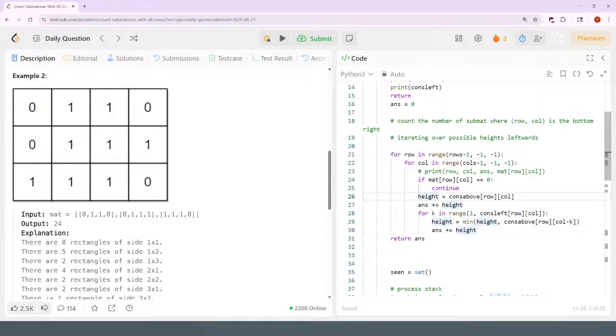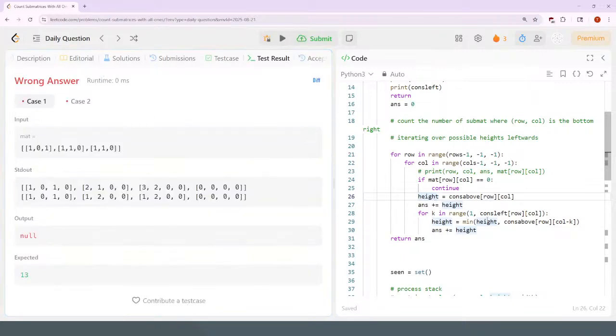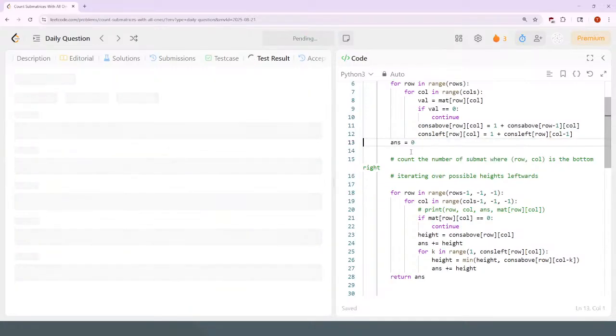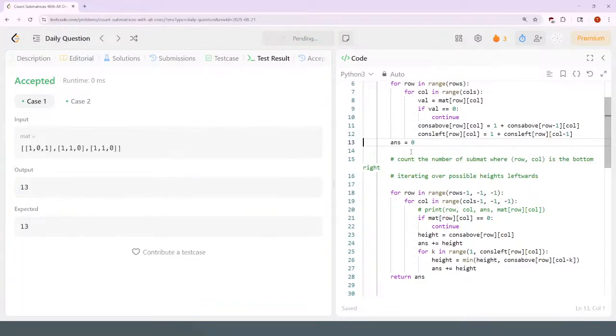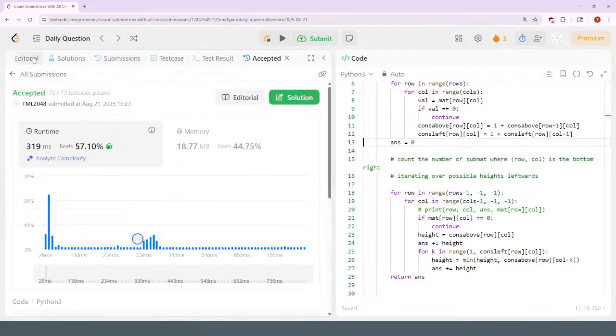And the solution ends up being not particularly fast, because, oops, I forgot to turn this off. The solution ends up being not particularly fast because there is a fair amount of redundant calculation here. I just need to optimize it. Okay, so it's like 57%.